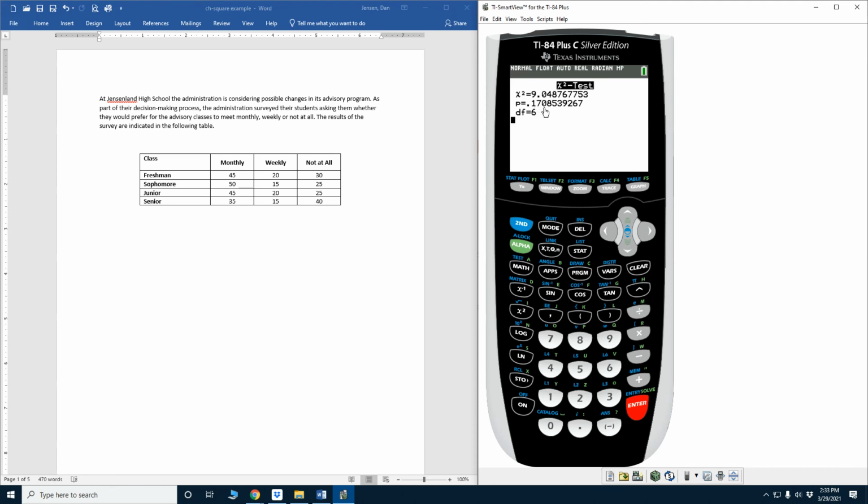of 0.171. So if we're doing this hypothesis test, we would not reject our null hypothesis. We would say that we cannot conclude that there's a relationship between classes and their opinion on how often the advisories should meet. Okay, so that was just a quick look at a chi-squared test of homogeneity or chi-squared test of independence using the graphing calculator.